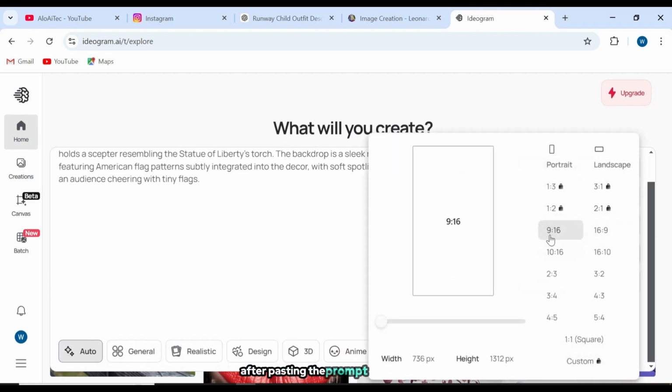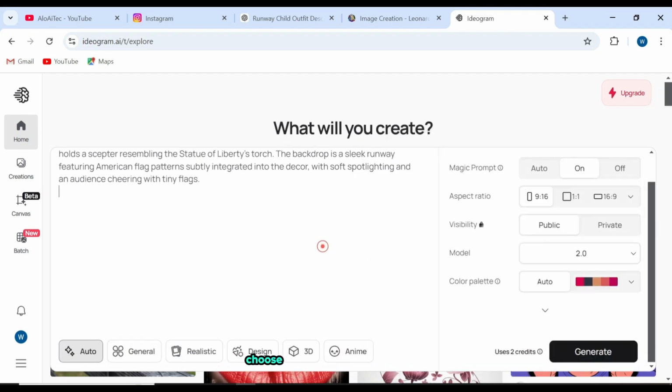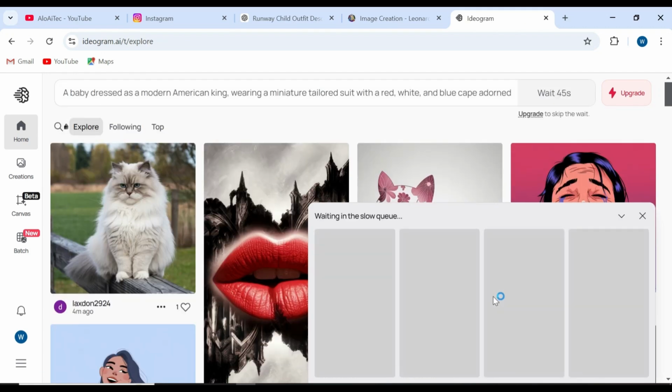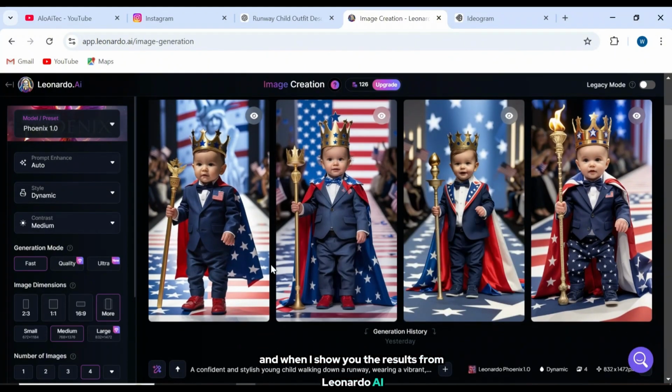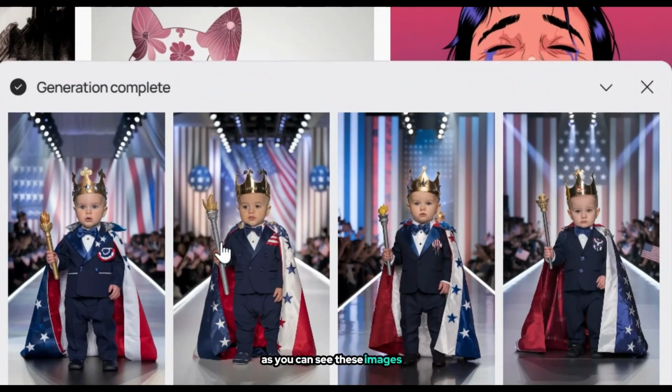After pasting the prompt, select the 9:16 ratio, choose the realistic mode to create lifelike images, and then click on the Generate button. It will take some time to generate the images, and when I show you the results from Leonardo AI, you'll be amazed. These Baby King images are truly impressive. Let's check the Ideogram AI result. As you can see, these images are also impressive.